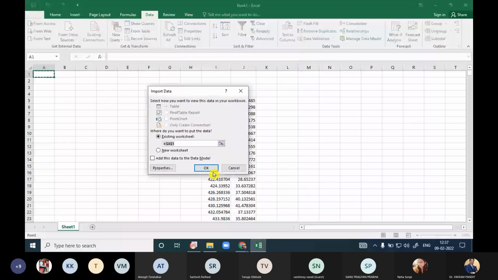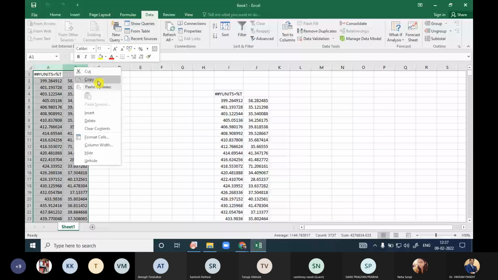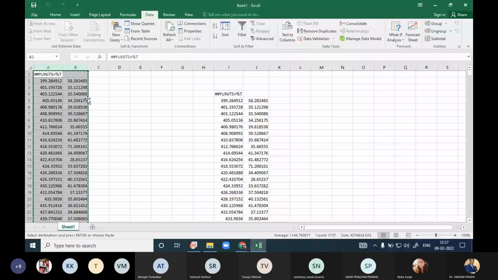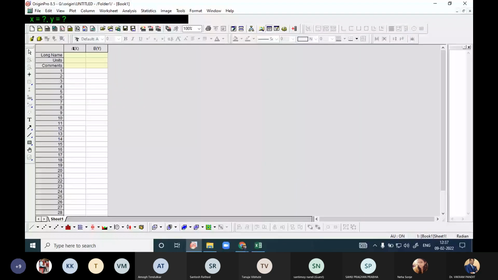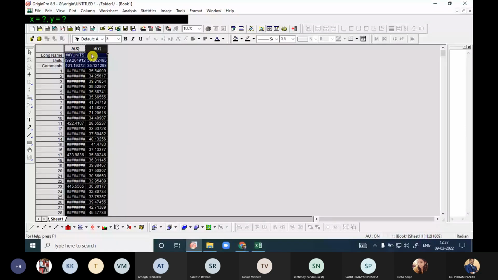Okay. What I will do is click here on A and select both the columns. If I right-click on that and say Copy, it will highlight all the data. Then I have copied it. I will go into Origin, simply select these two, and say Control V, or I can paste it. Okay, pasted. Now I have to plot the graph.